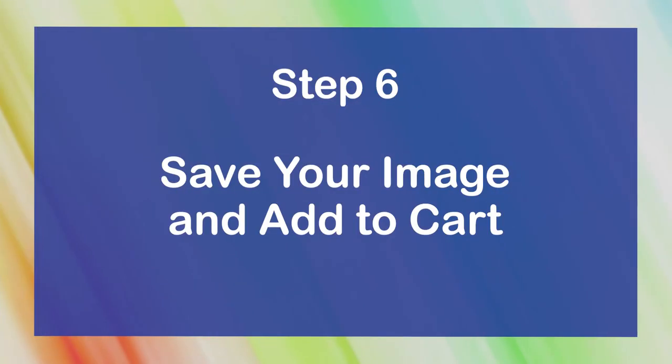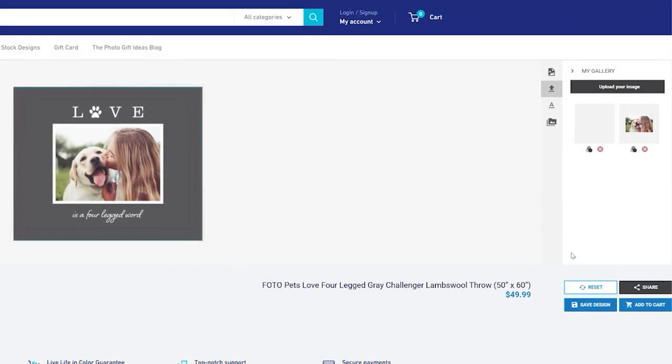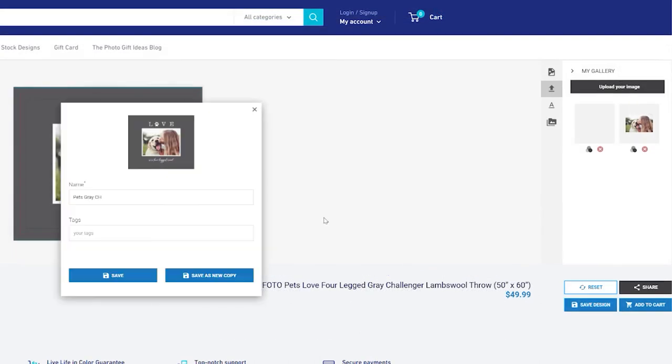Step 6. Save your image and add to cart. Now that your image is exactly the way you want it within your template, it's time to save your design and proceed to the checkout. Give the design a name so you can remember it, then save it.